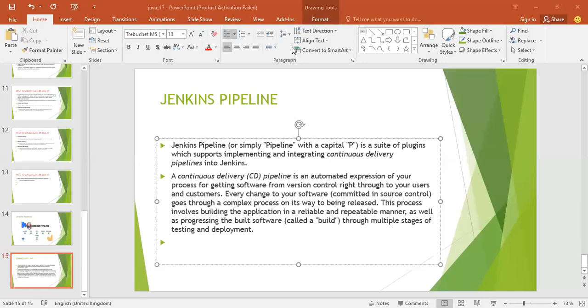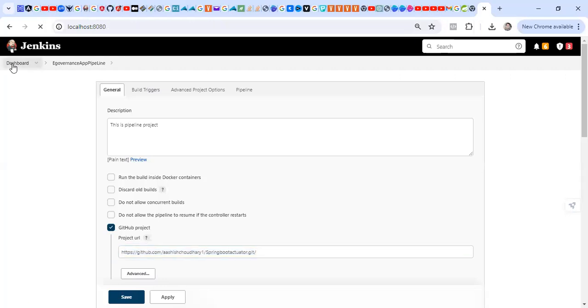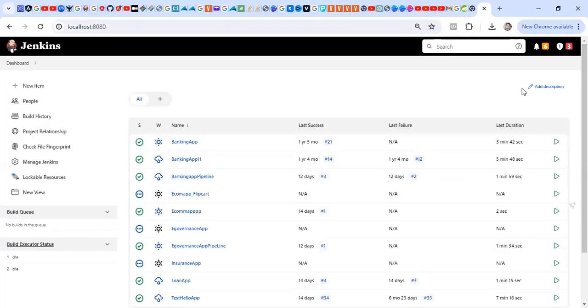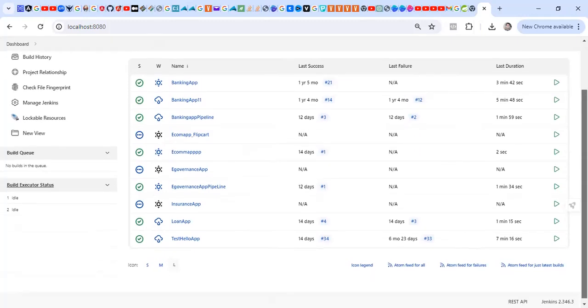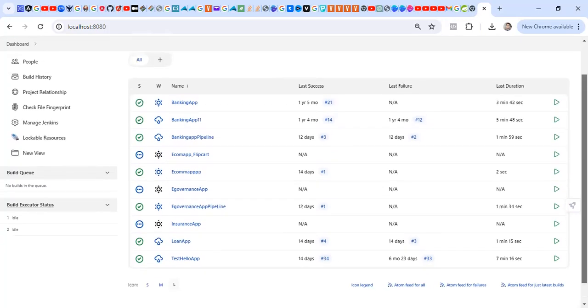तो यदि आप जेनकिंस के पेज पे आओगे तो this is my local setup here, right? In my local setup, यहाँ पर डैशबोर्ड में आप देखोगे बहुत सारे फ्री स्टाइल प्रोजेक्ट्स और पाइपलाइन हमने क्रिएट की हुई है। Now how to create? तो न्यू आइटम पे you can create that. So first you will need to install Jenkins, you need to set up the password and everything. उसके बाद में आपको ये पेज यहाँ पर दिखाई देगा। I have created these many pipeline and freestyle projects, that's why you are seeing these many projects here, correct?